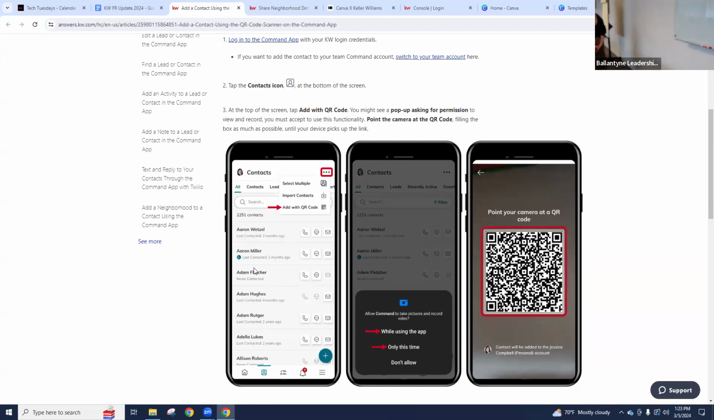Anyway, Androids and iPhones both work with the app. It does need to be another KW agent for this feature. Which leads me to managing your referral network in Command. So, managing your referral network.